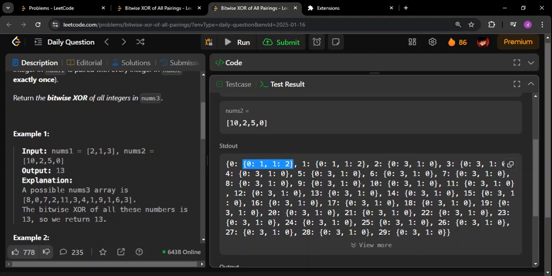Among all the numbers, zero is present in the zeroth bit in one number, and one is present in the zeroth bit in two numbers. Similarly, for bit number one, zero is present in one number, one is present in two numbers. And so on. For bit number two, zero is present in three numbers, one is present in zero numbers.